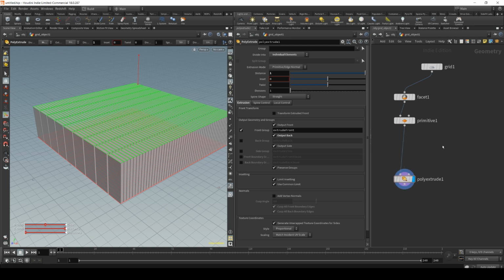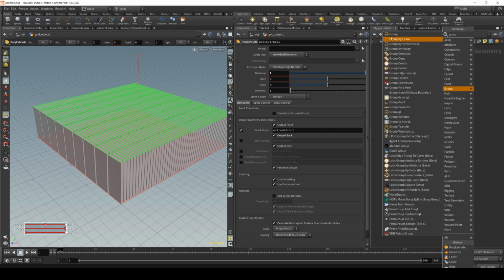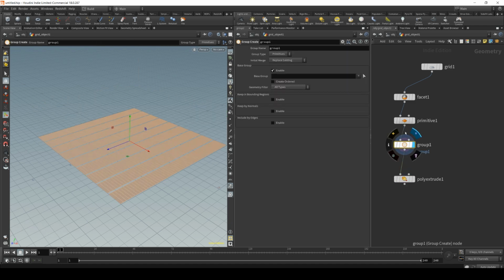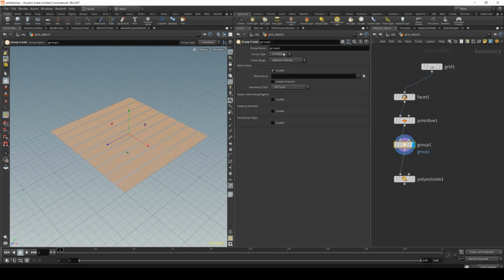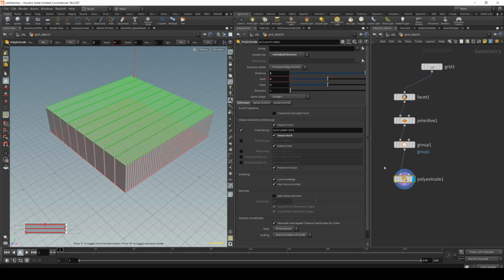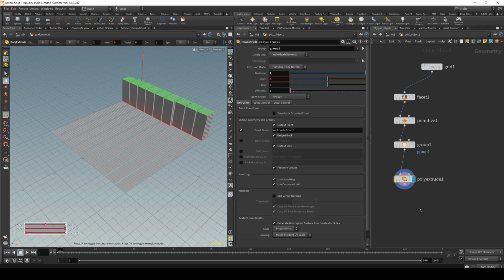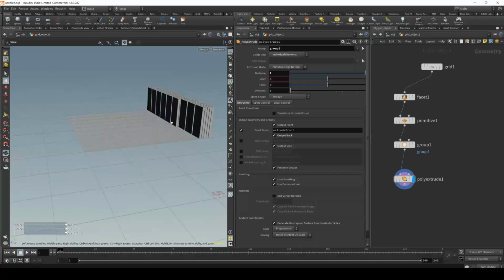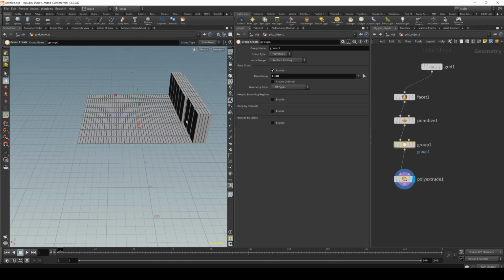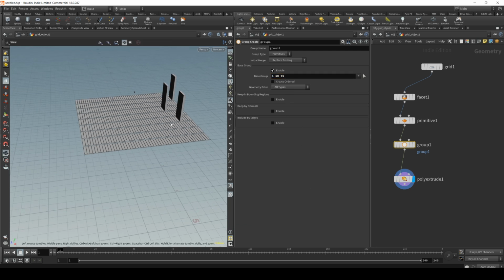It can be even more clear if I create, for example, a group node. Let's go to group, and it's in primitive, and maybe if I select only 1 to 50, and for example if I add here a new poly extrude with group 1, you can see it's only extruding the stuff in this group. You can see, pretty awesome.